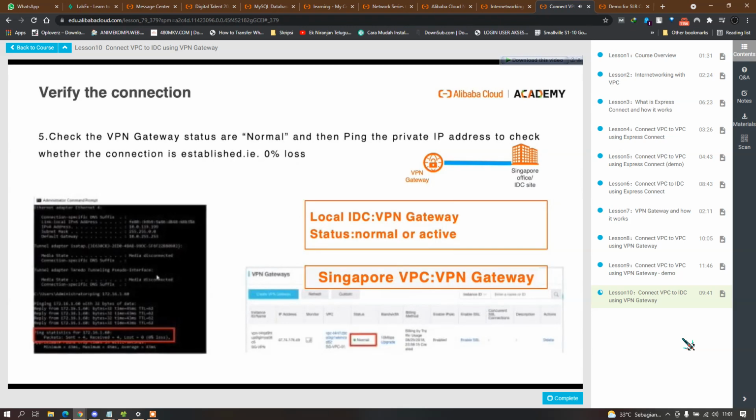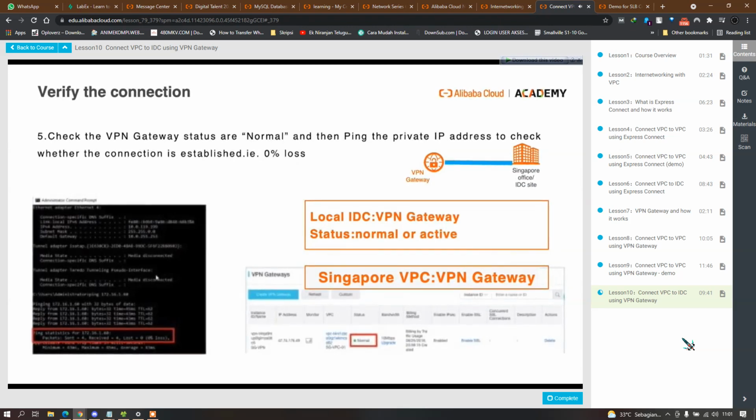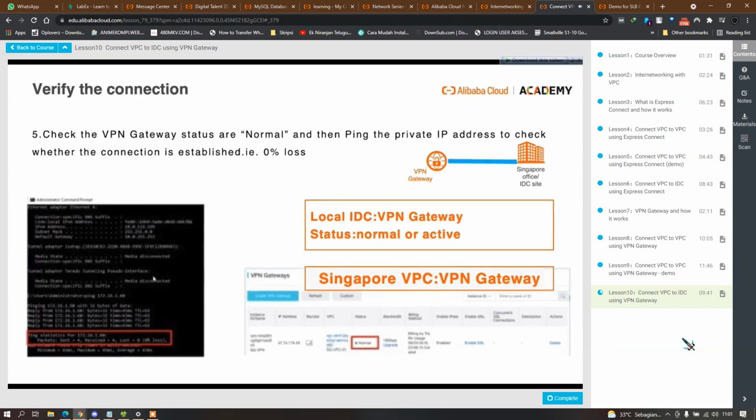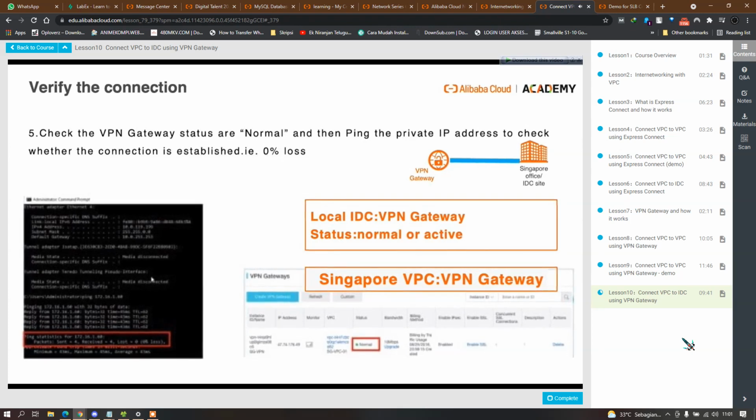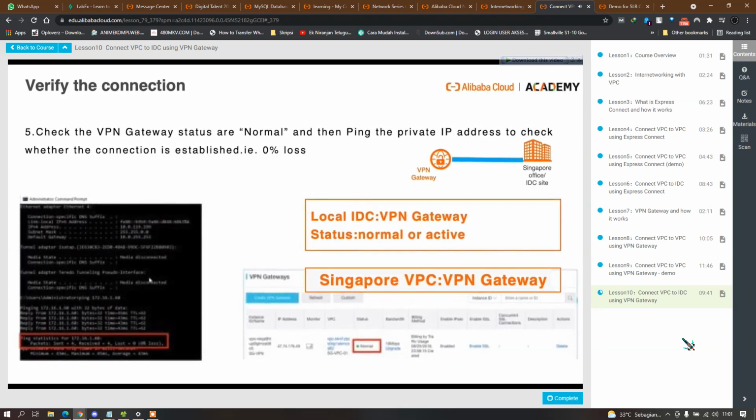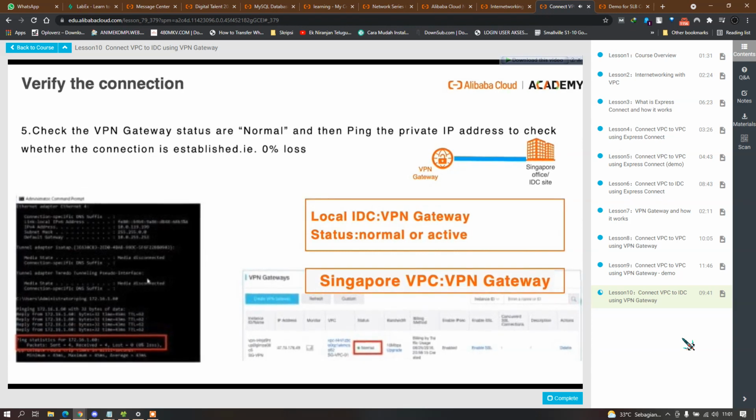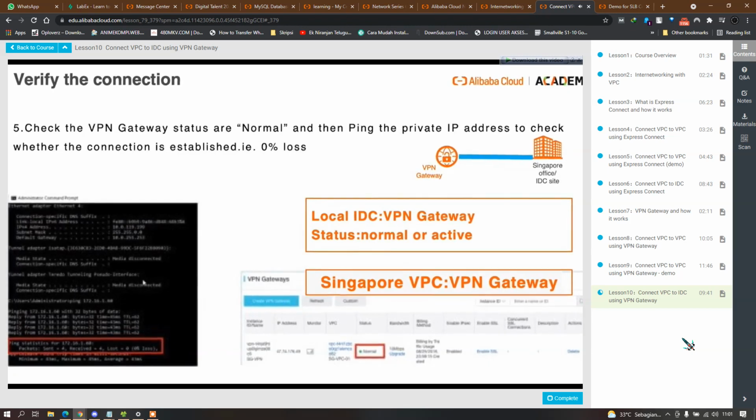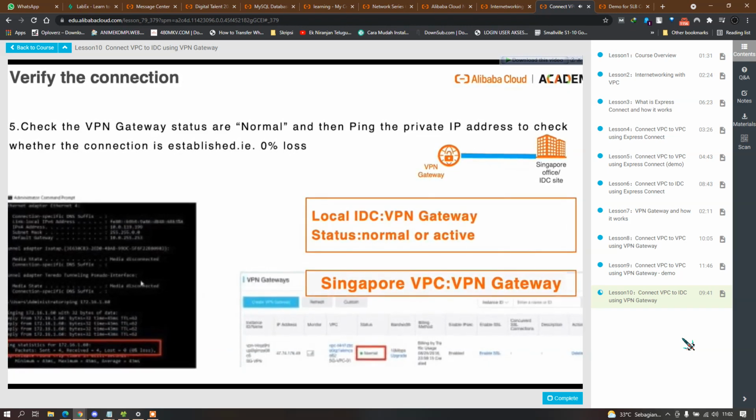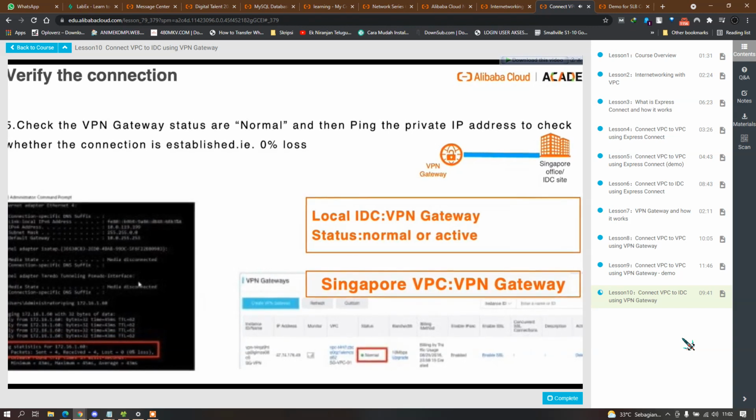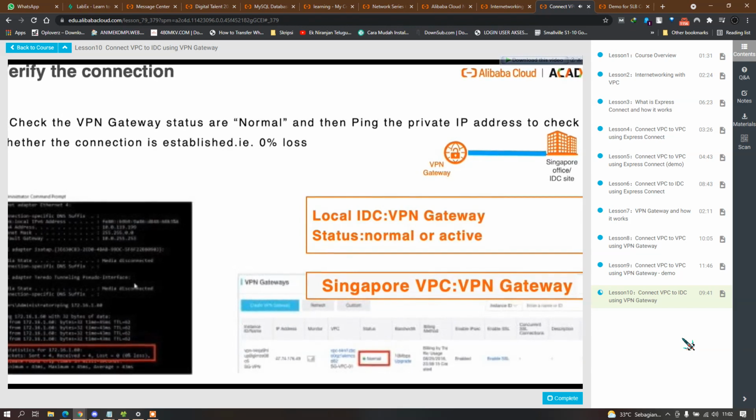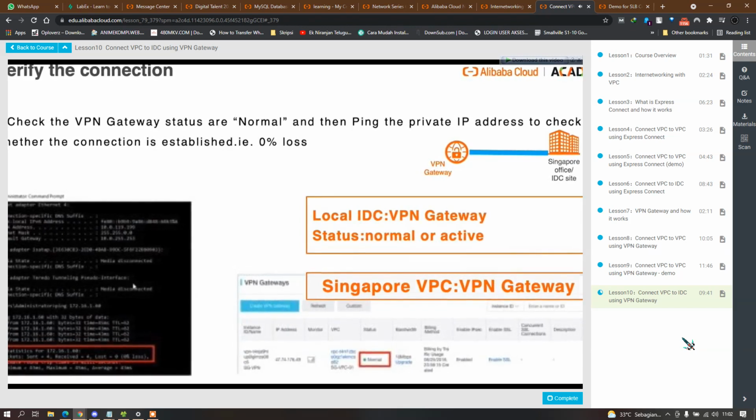Finally, you can verify the connection. So check the VPC VPN gateway and the local IDC VPN gateway status are normal, and then you can ping the private IP address to check whether the connection is established. For example, you can log into ECS on local VPC subnet to do a simple ping connectivity check to another ECS on remote VPC subnet, which is the remote IDC subnet. Okay, the ping statistic should show 0% packet loss.